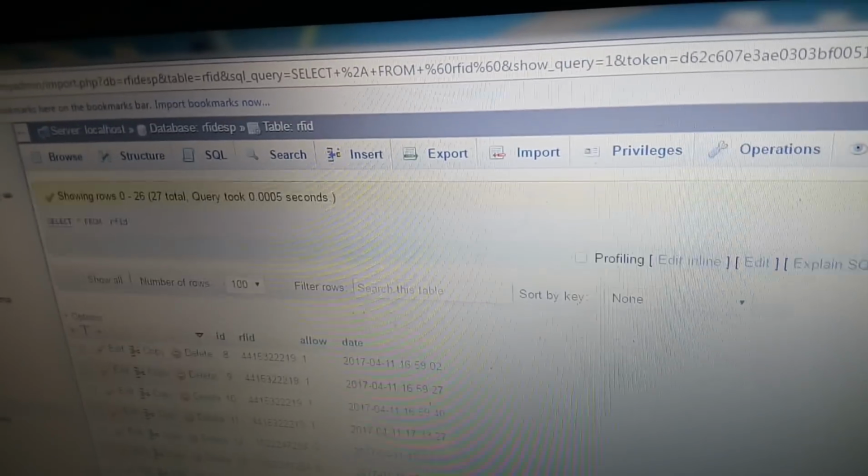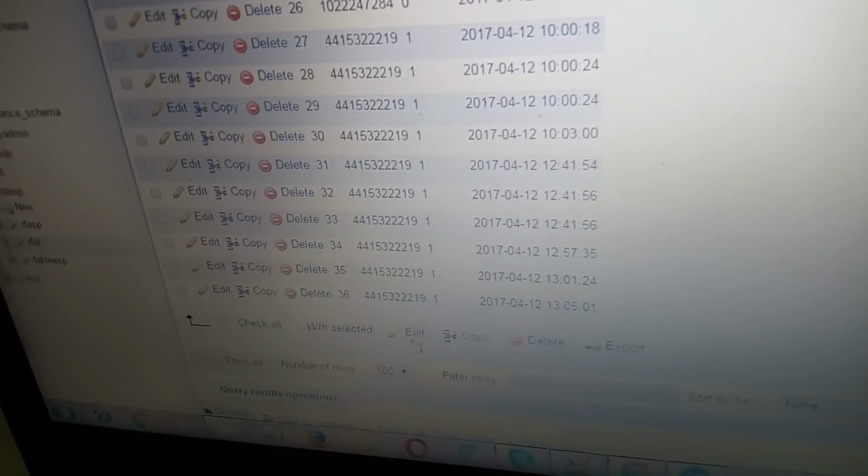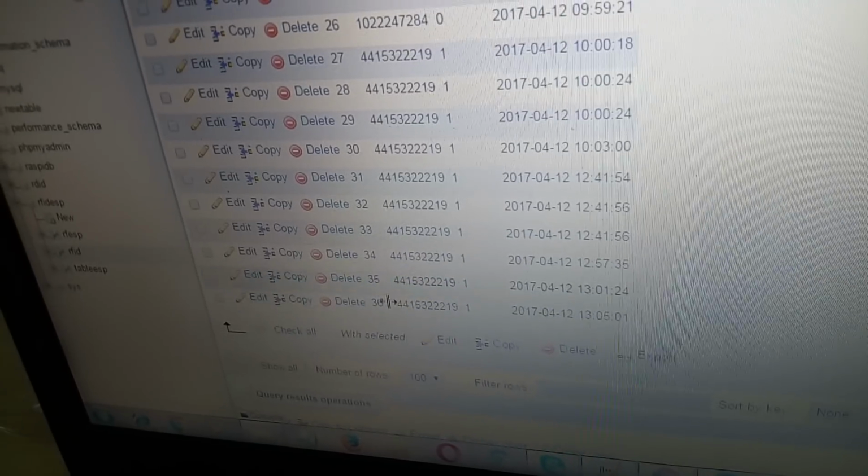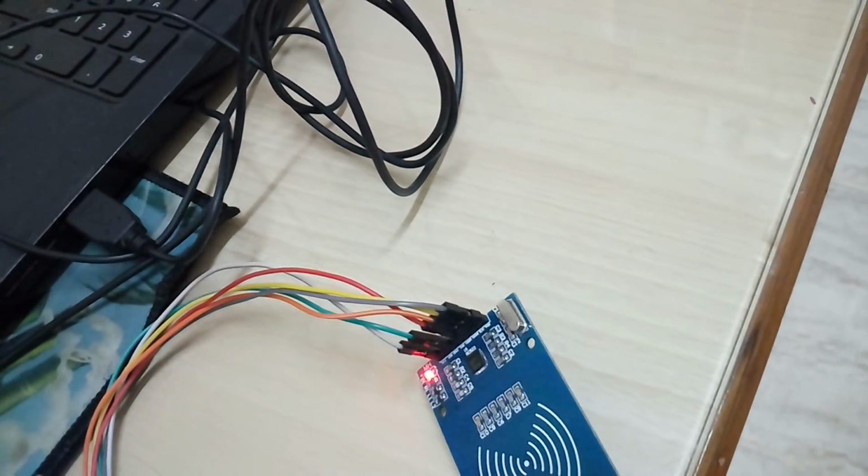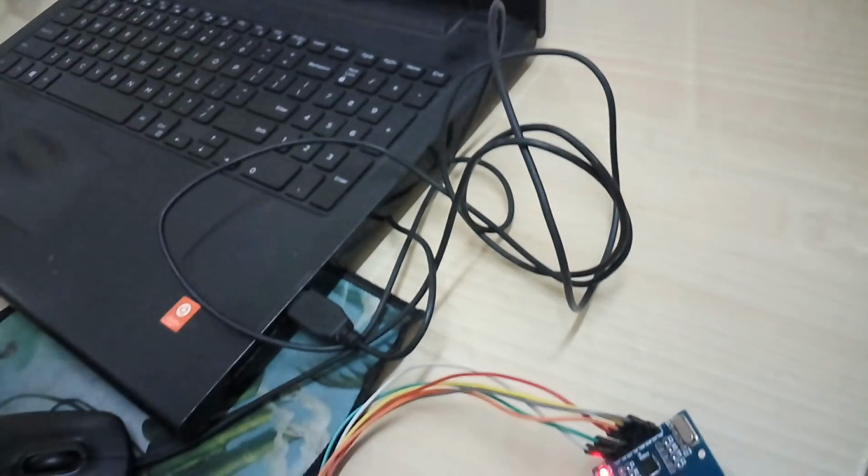I'll just refresh this, and two times I got the entry. One more time I just access this card. Okay, so again I am refreshing. See, you can see the 37th entry, and this one means allow, meaning this is an authenticated person. And one more we made, that one means zero, meaning that was a non-authenticated person.